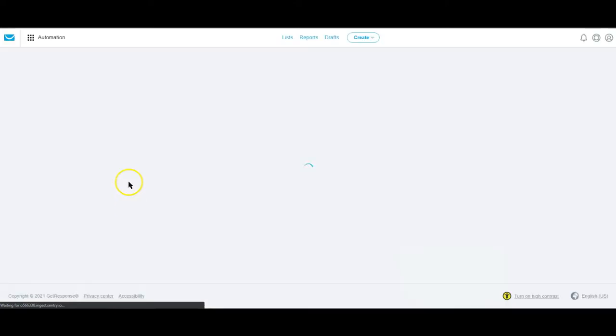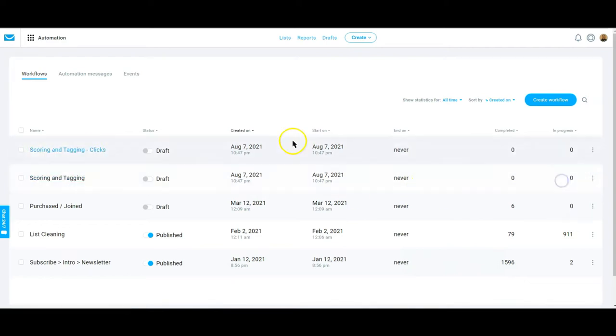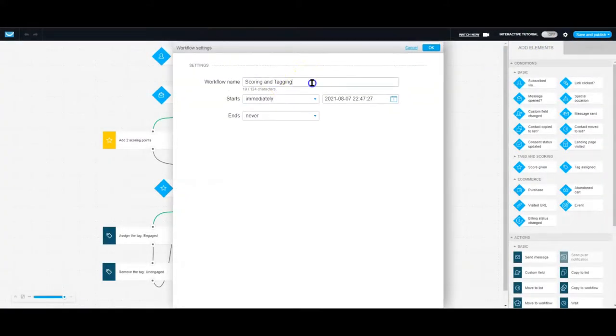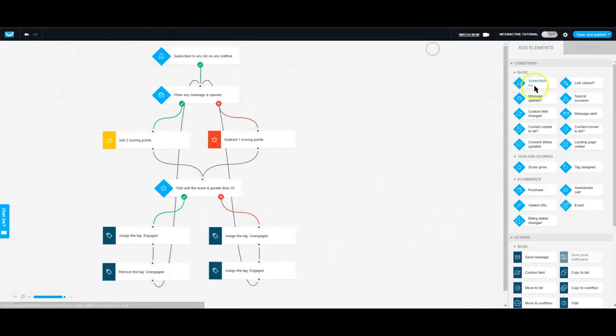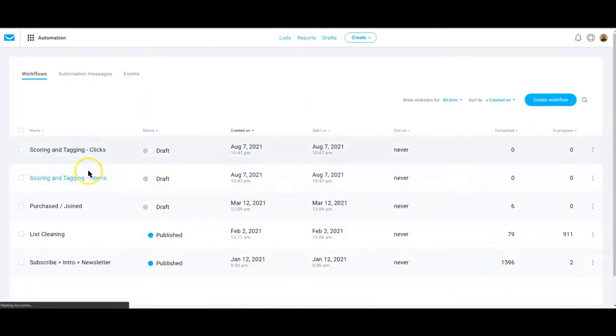So we have 2 automations now. We have this one here, that's the scoring and tagging, and then we have the scoring and tagging for clicks. And if I want to make sure they're named appropriately, I can go into the settings and say scoring and tagging opens. Now when I save and exit this, it's going to show opens and clicks. So now I know I've got two different automations here, one that's doing opens, one that's doing clicks, and anybody who shows up as unengaged means they haven't met that condition.